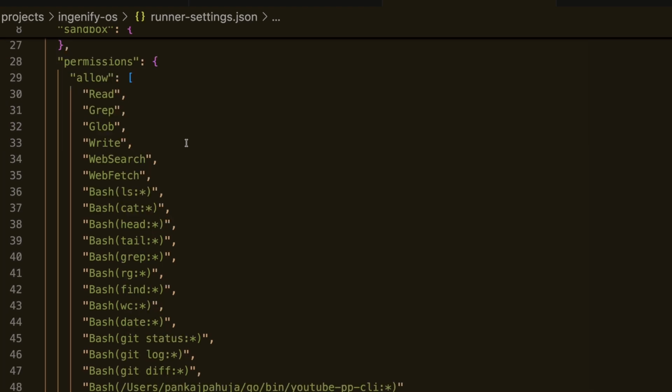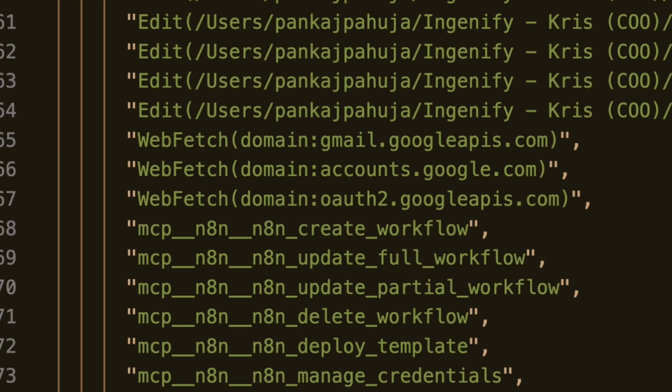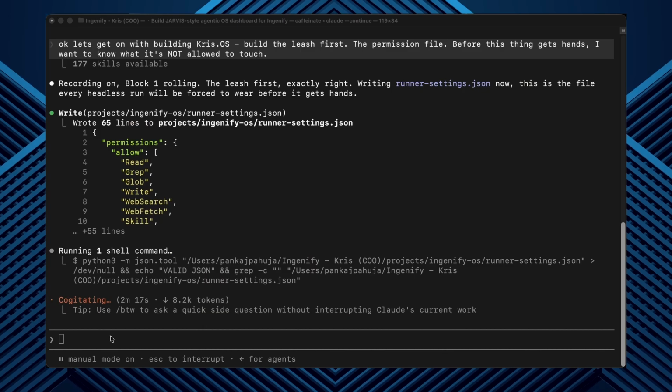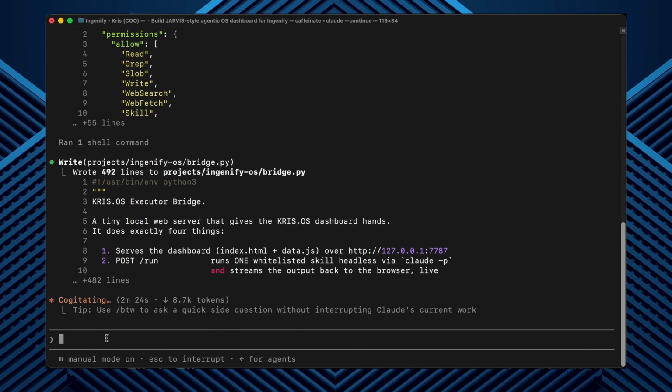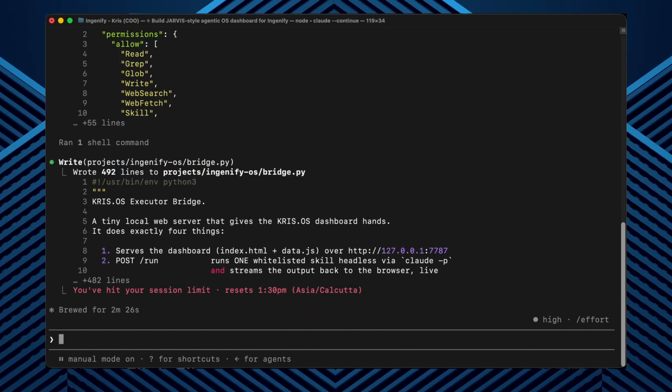Now, I want to be precise here. This runner is not sat in a box with no internet. It's still got the web search because the morning briefing has to go and actually read the news. What it can't reach is my email, my Google credentials, and Google directly. That's the boundary. That's what I tested.